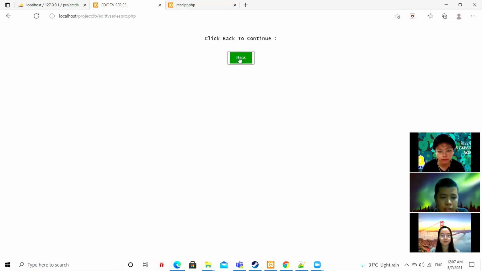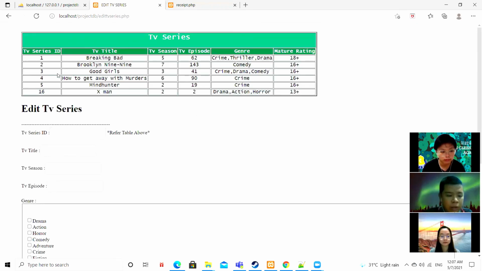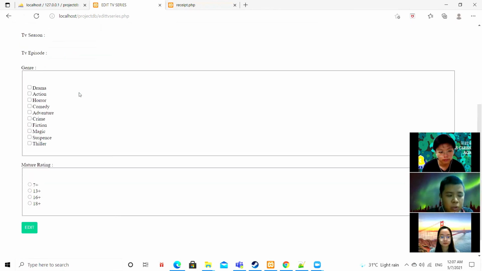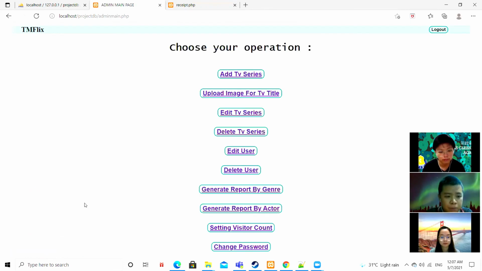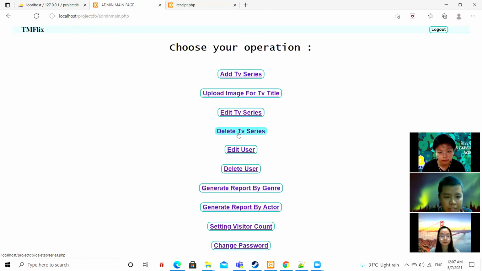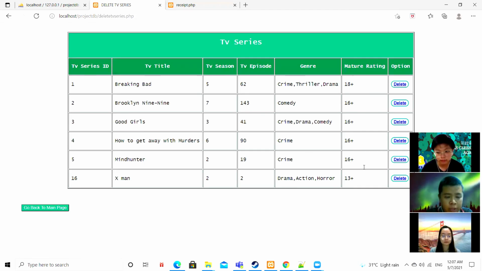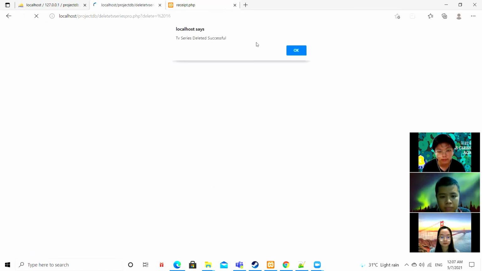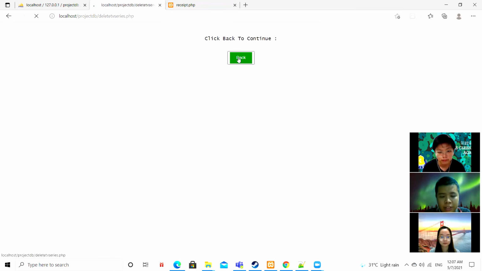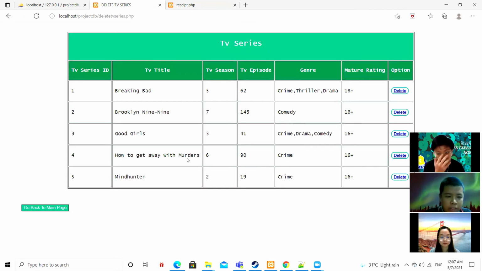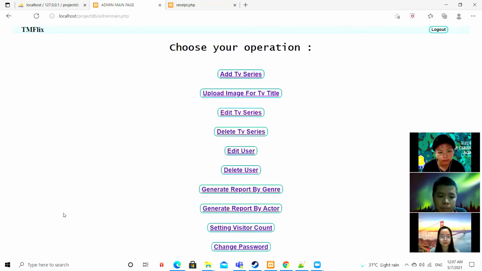Edited successfully. And we go back, and then we can see that the TV title has been changed to X-Men, and the TV series details have been changed. So we go back to the main page. We choose delete TV series, so we can actually delete a TV series. Let's say we delete number 16. Deleted successfully. We can see that TV series number 16 has been eliminated. So we go back to the main menu.